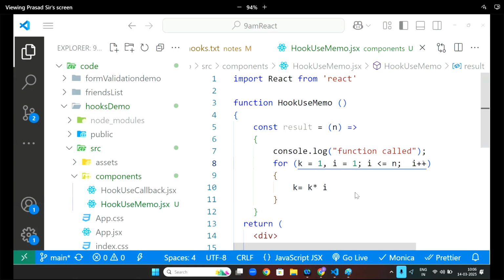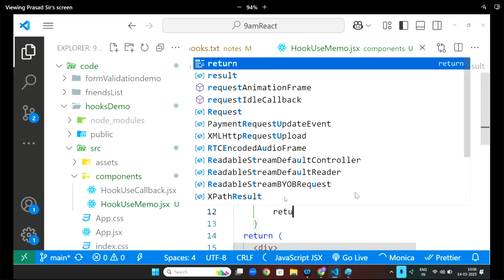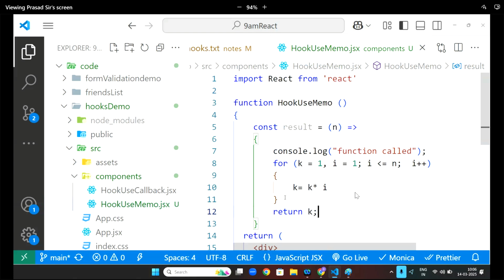Then i value cannot be 6, the last value is n. So it will get 120. 120 is the k value, so k value I should return. So this is the factorial logic. You know that factorial logic, right? Online, does everyone know the factorial logic?